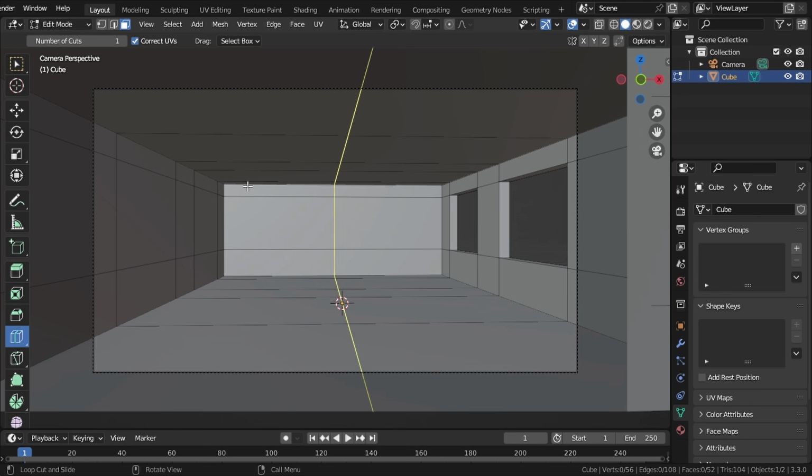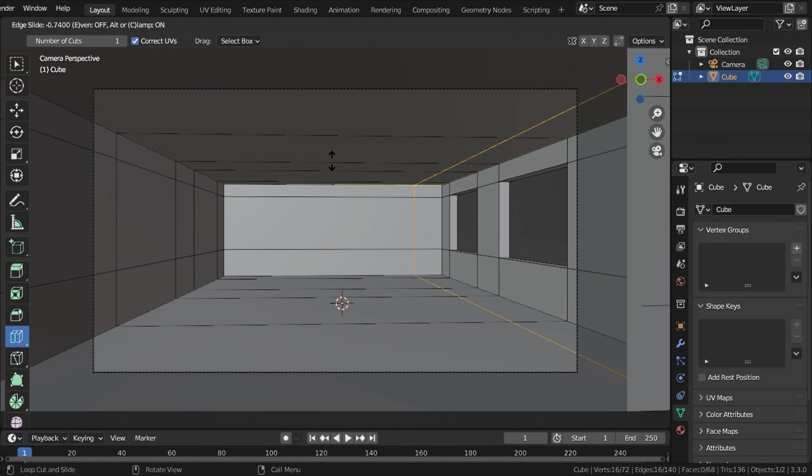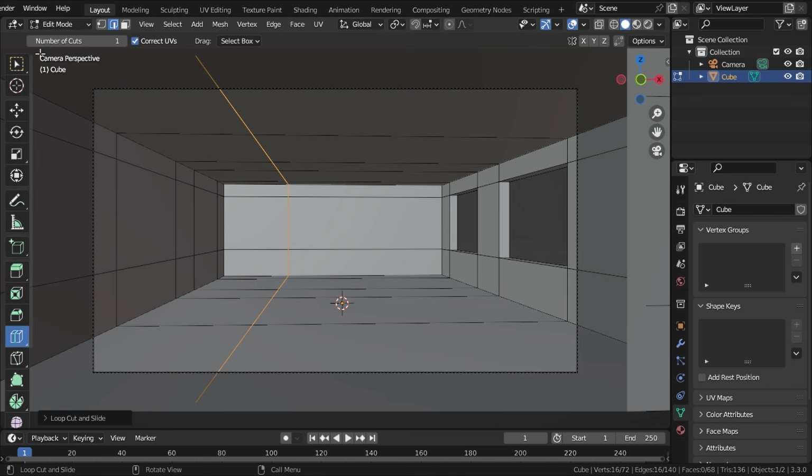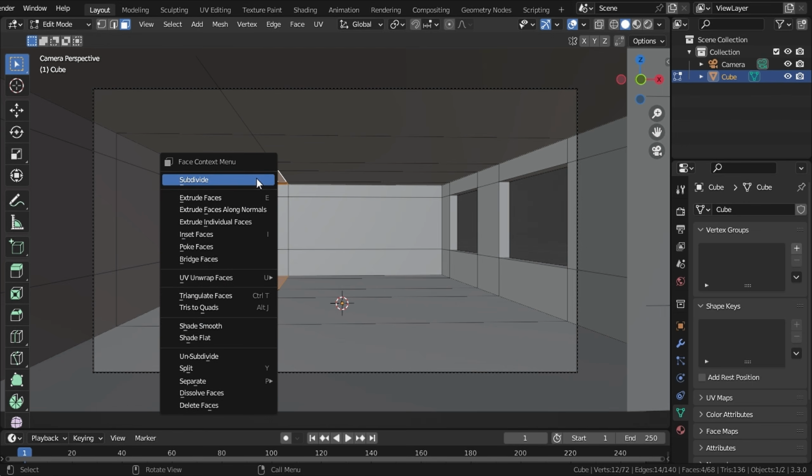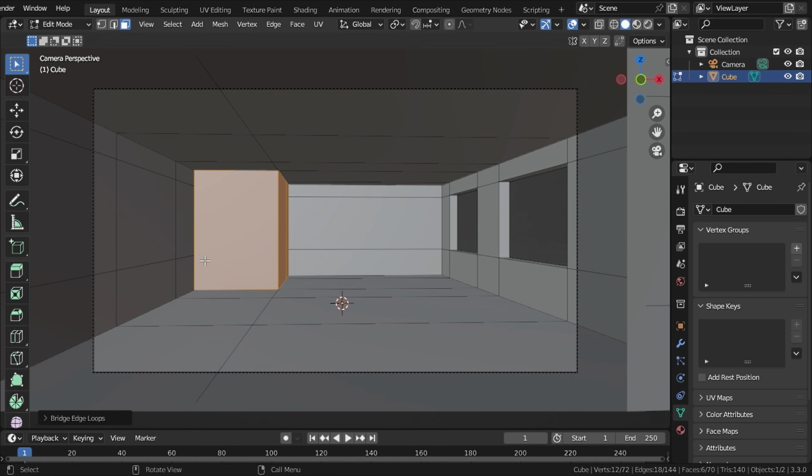Now let's add in some other edge loops, and I will add in one, I guess right here. Okay, and let's select these faces. So I will select this one, sorry, this one, and let's select this one. Okay, now let's right click and select bridge faces. Now it has bridged the faces, and now we have a wall like this.